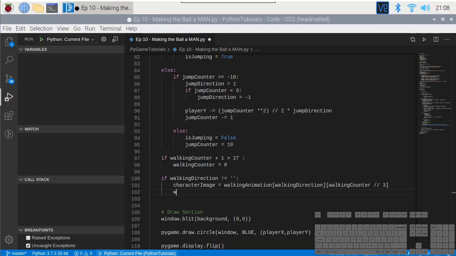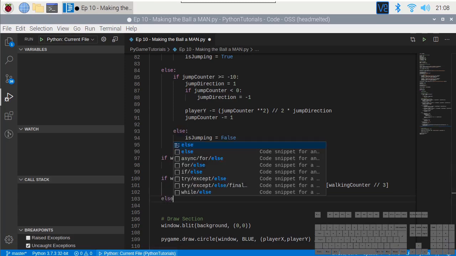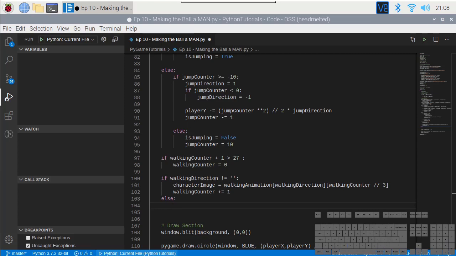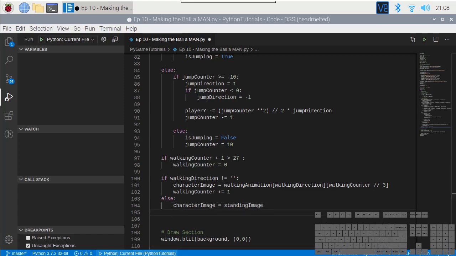Then we just need to add walking counter plus equals 1, so we're adding 1 to the walking counter. Now, if it's blank, that means he's not walking. So what we need to do is character image equals standing image, because he's not walking. And then walking counter equals 0, so we set the walking counter to 0.